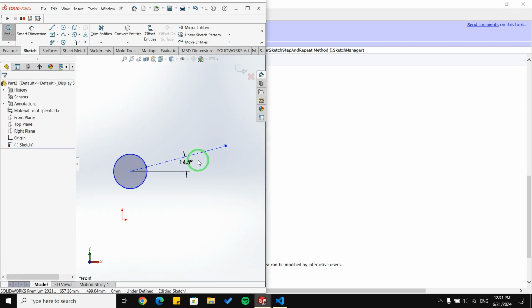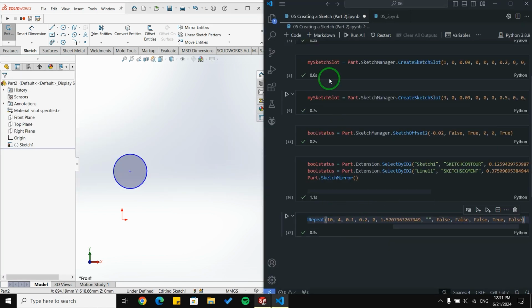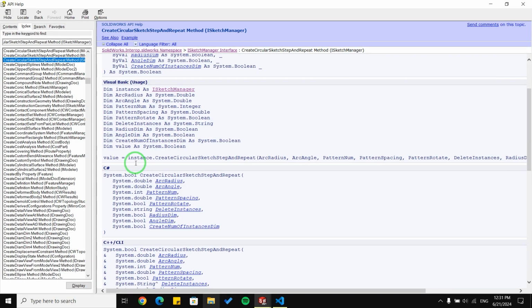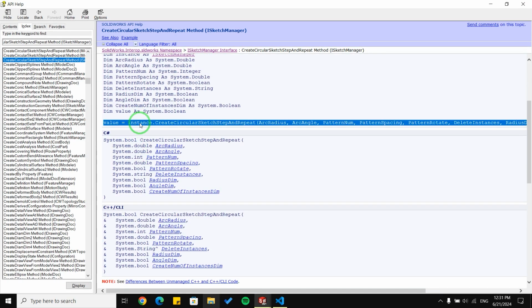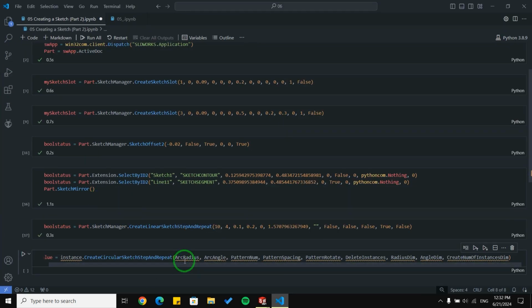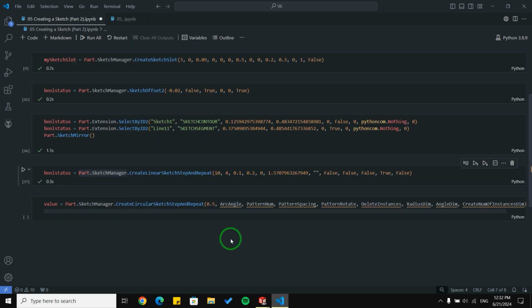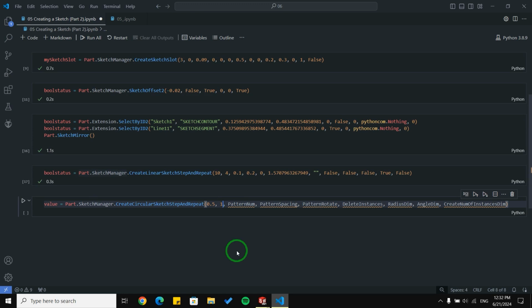Okay, let's create a circular pattern here. I'm going to delete this point and I'm going to create a new block of code, and then I'm going to copy this line of code and paste it in Visual Studio. Okay, we are going to replace each of the arguments as we like. First, I'm going to copy this part and place it here. Okay, for the arc radius, I'm going to use 500 millimeters. For the arc angle, I'm going to use 1 radian. Pattern number 3. Pattern spacing 1 radian.